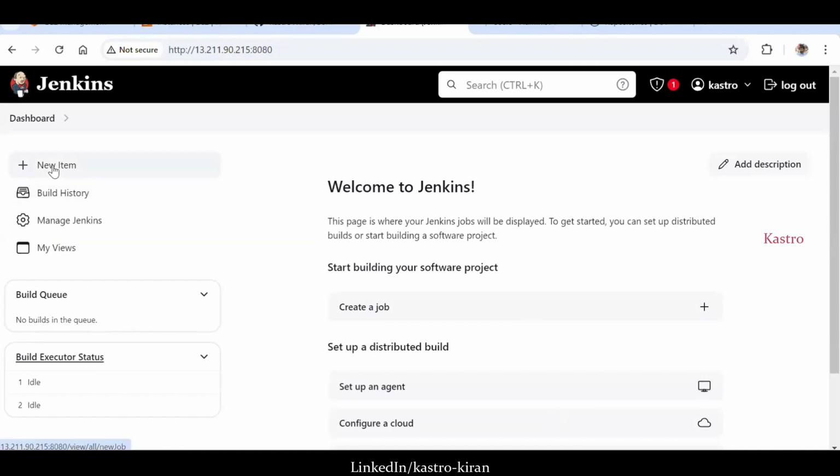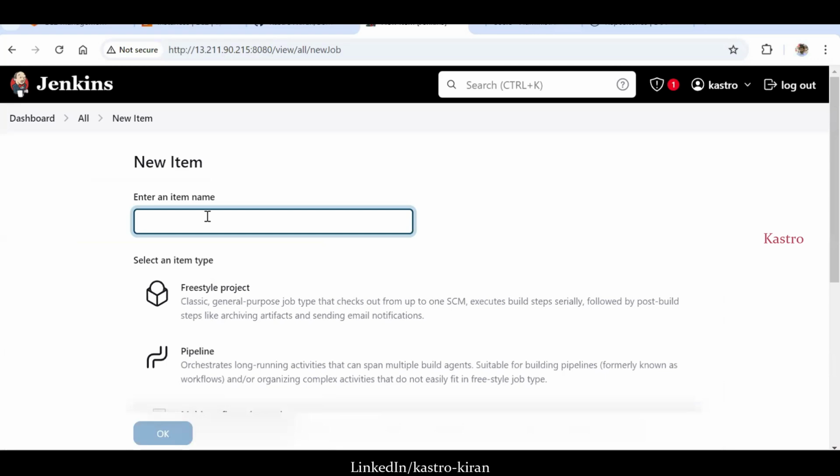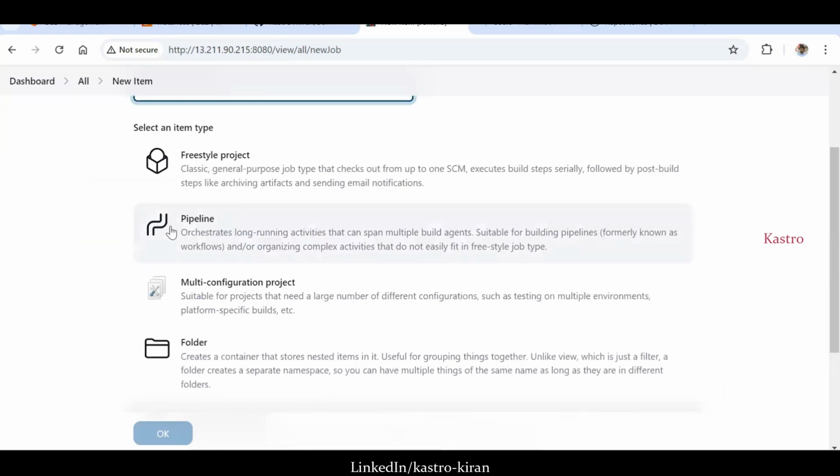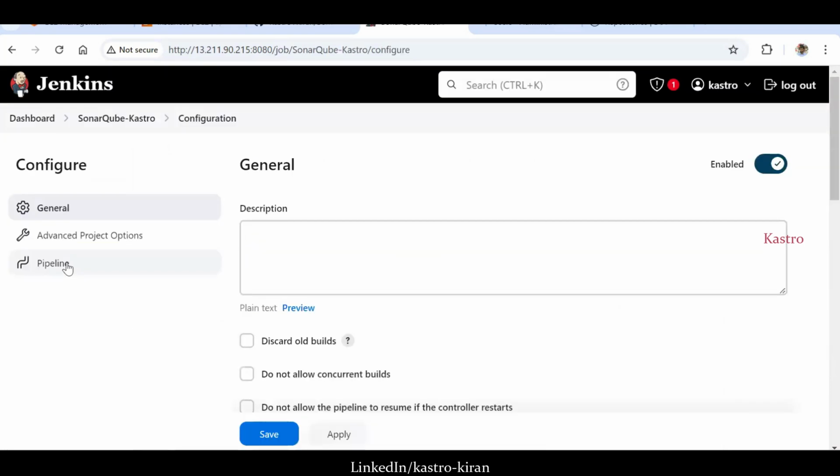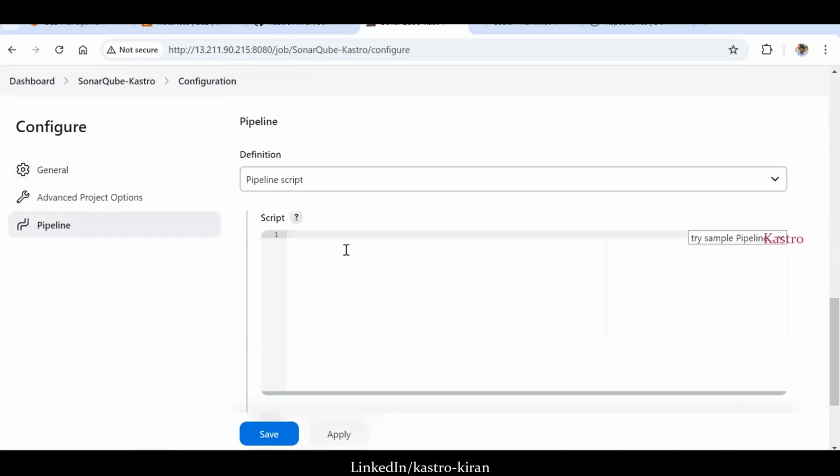Let me click on New Item here and then give the project name. I'll give it as SonarQube-Kastro. You can give any name here. Since we are going to work with the pipeline, click on Pipeline. A freestyle project can also work, but in real-time scenarios, we mostly use pipeline. Click on Pipeline and then click OK. Now go to the pipeline section in the left pane. This is where we are going to write the pipeline.